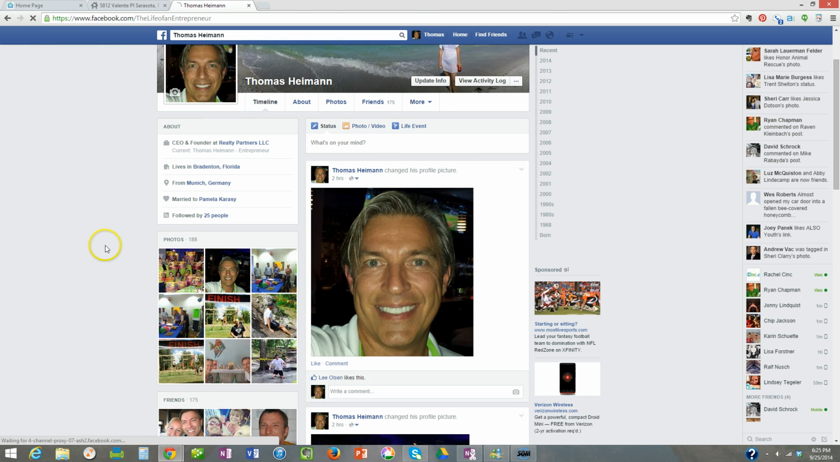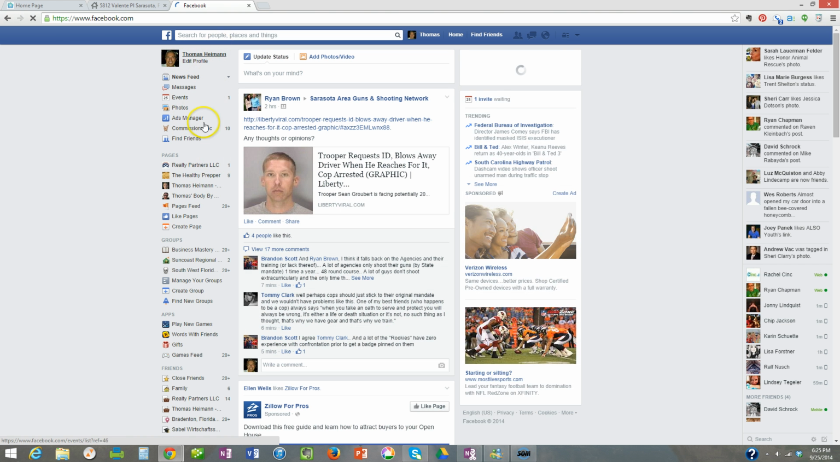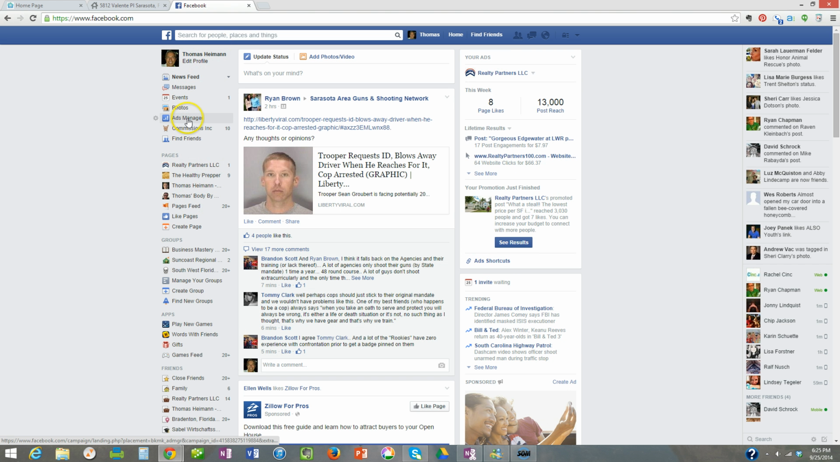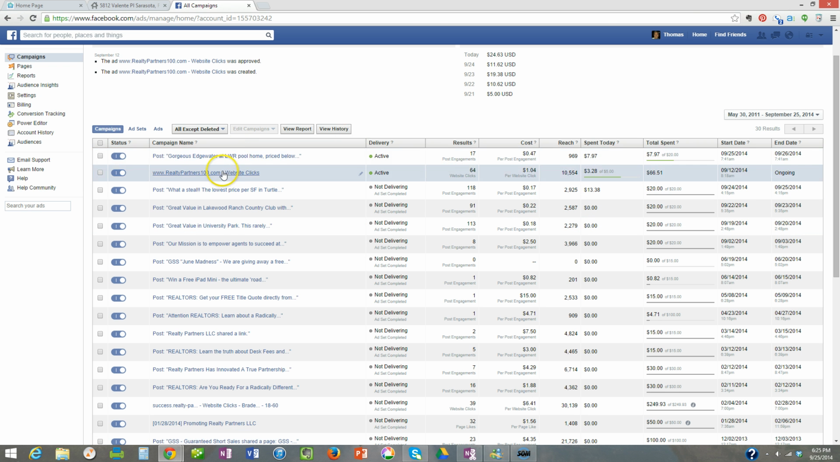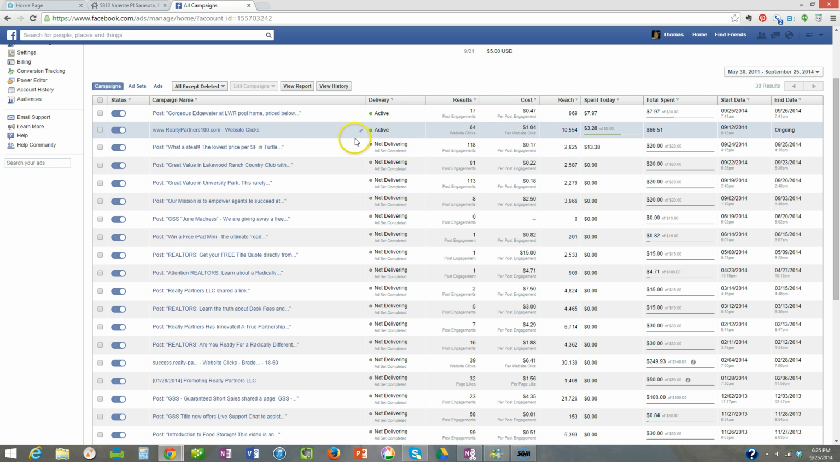Now, when you go to your main page in Facebook, in my case, my page says Thomas. I'm sorry, no home. On the left-hand side, you're going to see a link that says Ad Manager. When you click on there, you can get some additional information about the ads. Right now, for example, I have a couple of ads that are running, and then there are some that have expired.